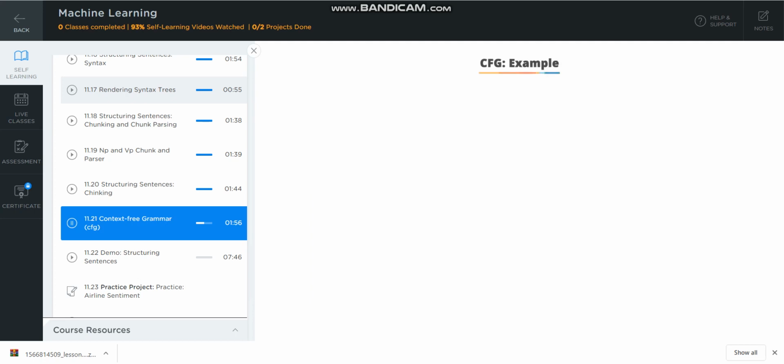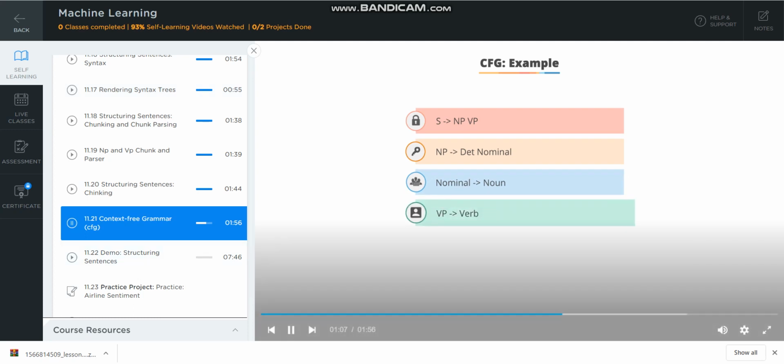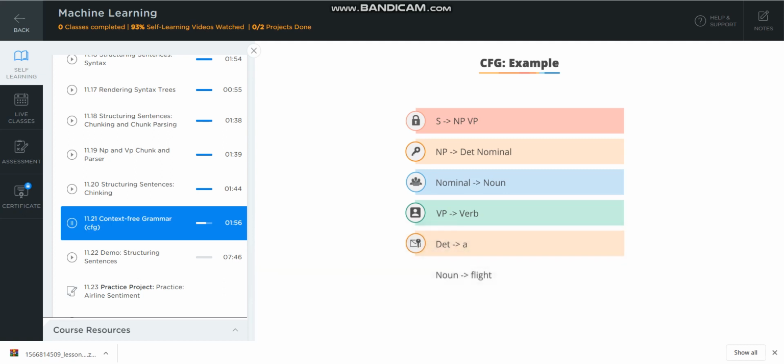Let's understand the representation of context-free grammar through an example. In context-free grammar, a sentence can be represented as a noun phrase followed by a verb phrase. A noun phrase can be a determiner followed by a nominal. A nominal can be a noun. VP represents the verb phrase. "A" can be called a determiner. "Flight" can be called a noun.